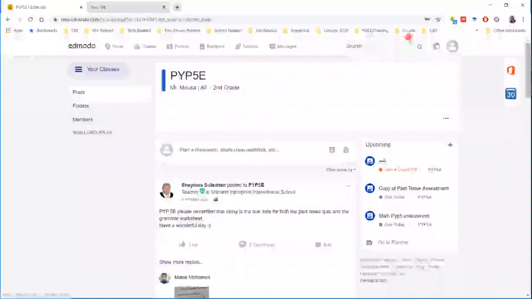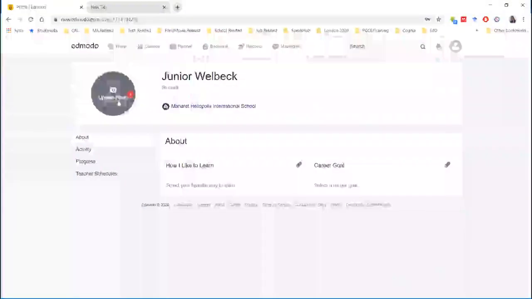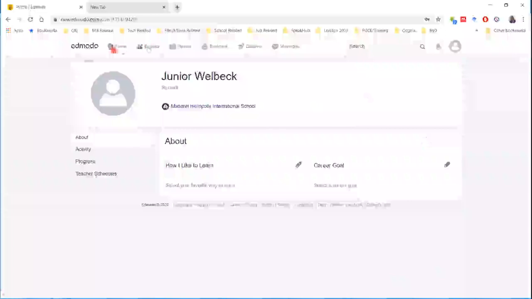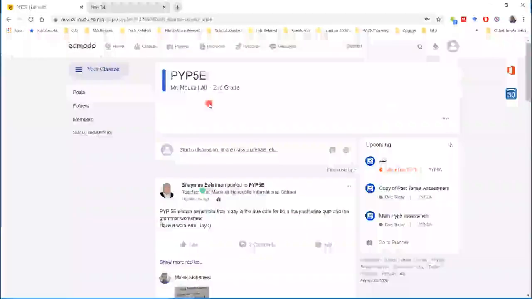Right, most students will start by clicking on this part here and going to profile, where they can begin to set up their profile, do things like upload a photo, and write things about themselves, like how they like to learn or what their career goals are. All right, but to get back to their classrooms, just click on classes and then back into PYP 5E, and I'm back inside. Okay. Important things about the classroom.